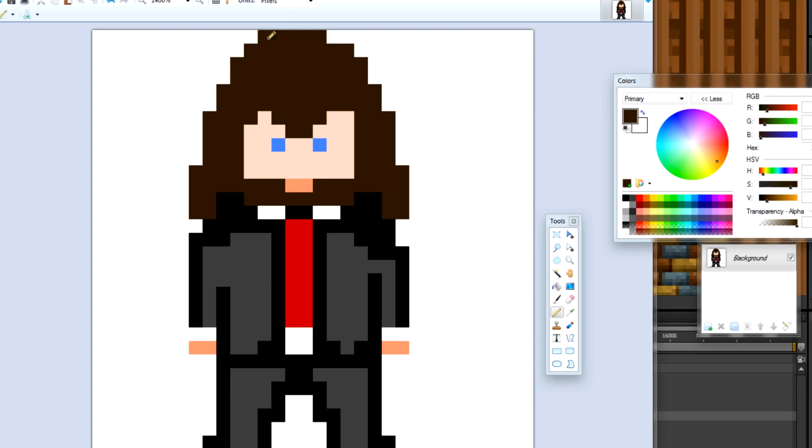Looks like a Christmas tree in a way. There we go. Who does he look like? I don't know who he looks like. Kind of looks like, well, Jesus, but in a suit. This could be hilarious.